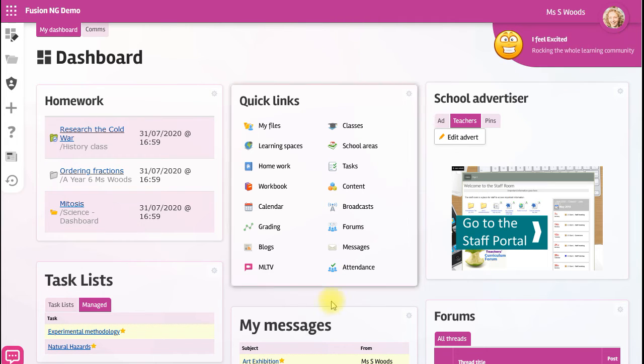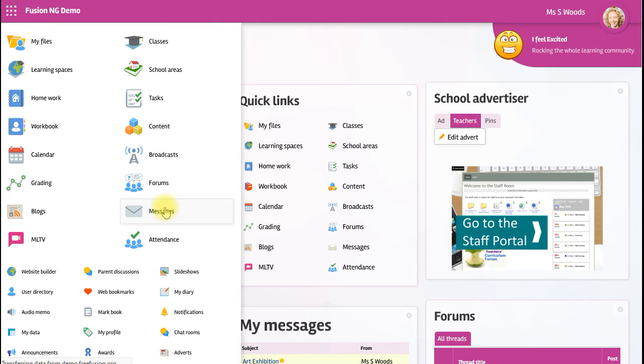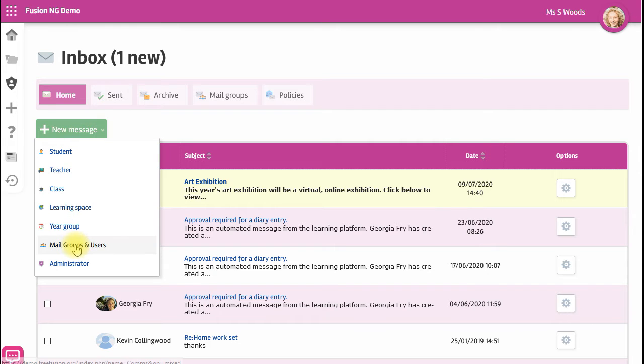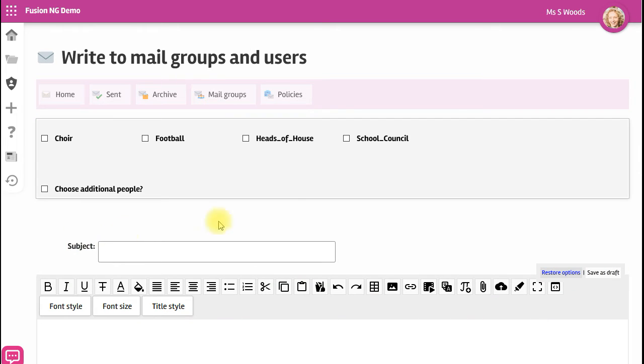The messaging system in Fusion, which is here or in your quick links, allows you to send new messages to mail groups. Any mail groups that you have will be visible here, and you can just select them and send the message. Mail groups are useful when you don't already have a group, like a learning space, with those people in it. So how do I build my mail groups?